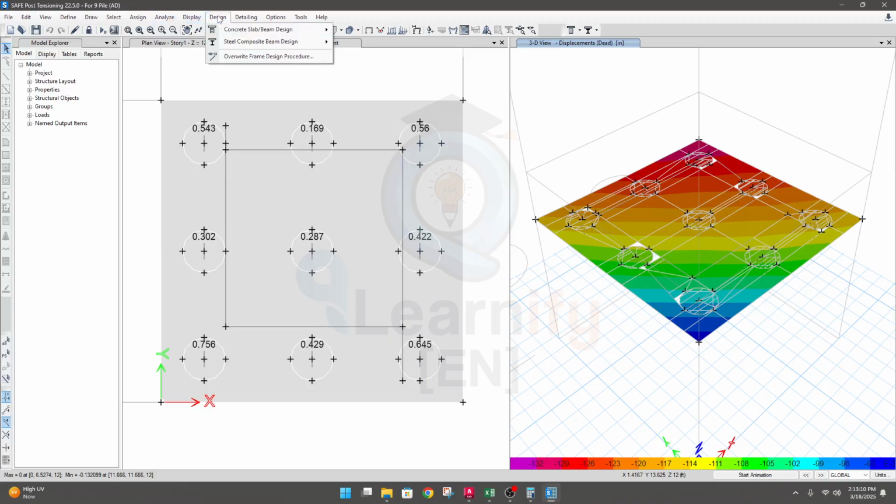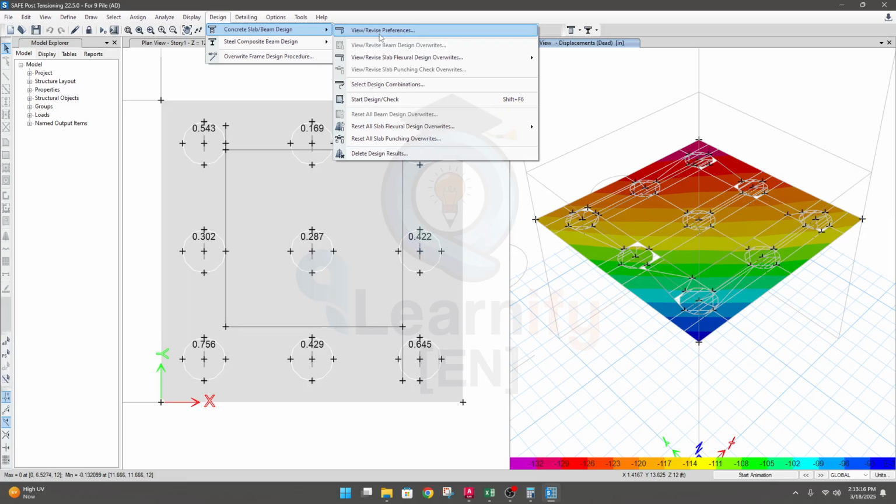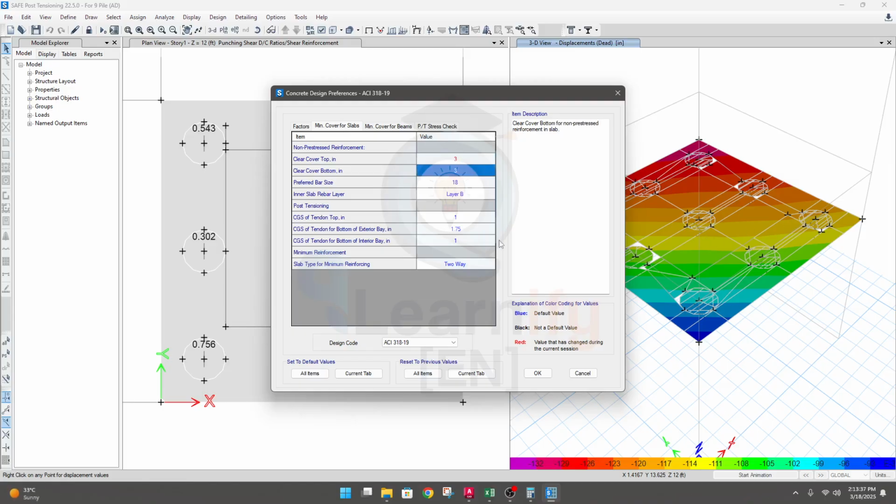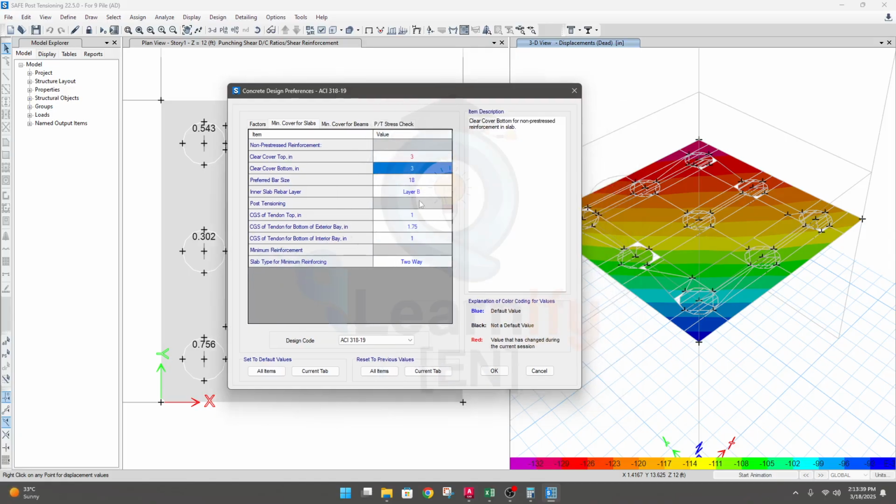To design this mat, I'll use this option. Simply go ahead: Design, then Concrete Slab, then Revise, and from here you can change anything you want to change. Now I'll go for slab cover, and the top cover will be 3 inch and the bottom cover will be 3 inch. You must change this value, top cover and bottom cover, for our slab design preferences.